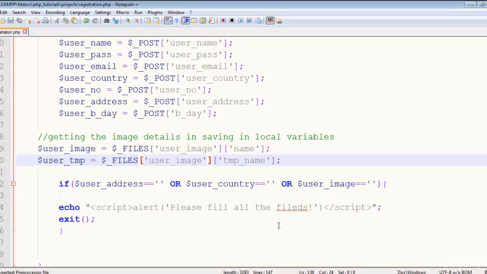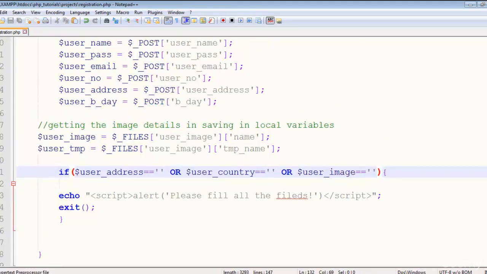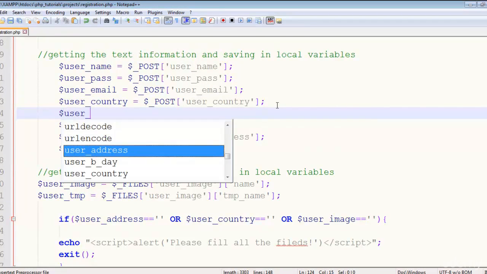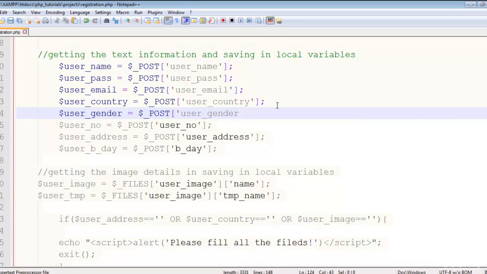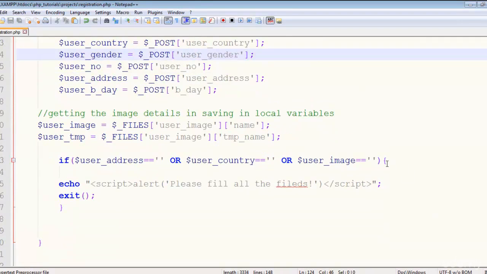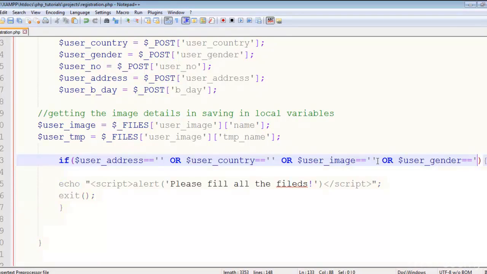And I will also add something for user gender, because I have not added that here. We need this as well. user_gender is equal to $_POST user_gender. Yes, I need to add this as well. I will say or user_gender is equal to nothing. So then do this thing.